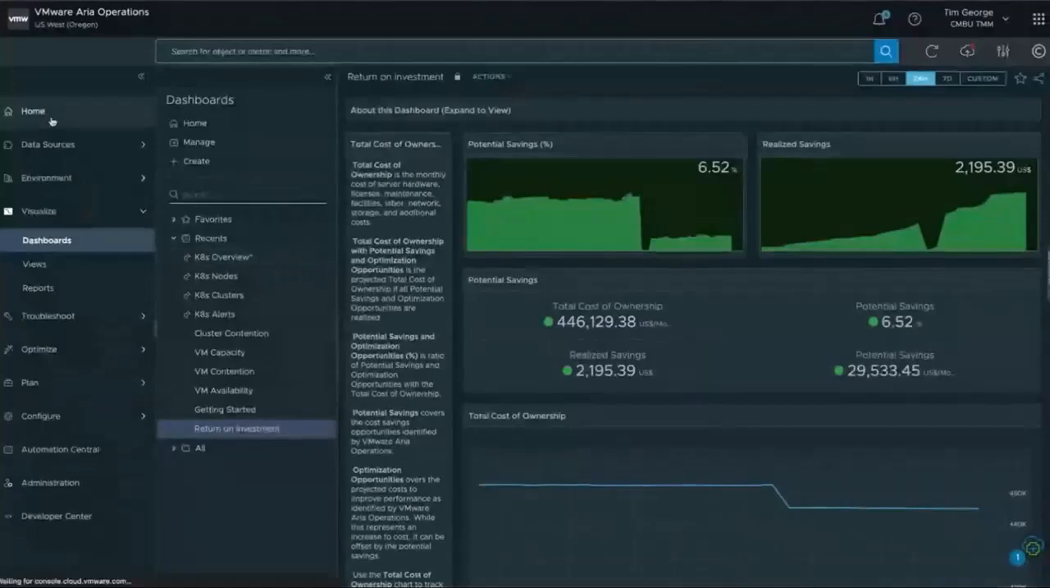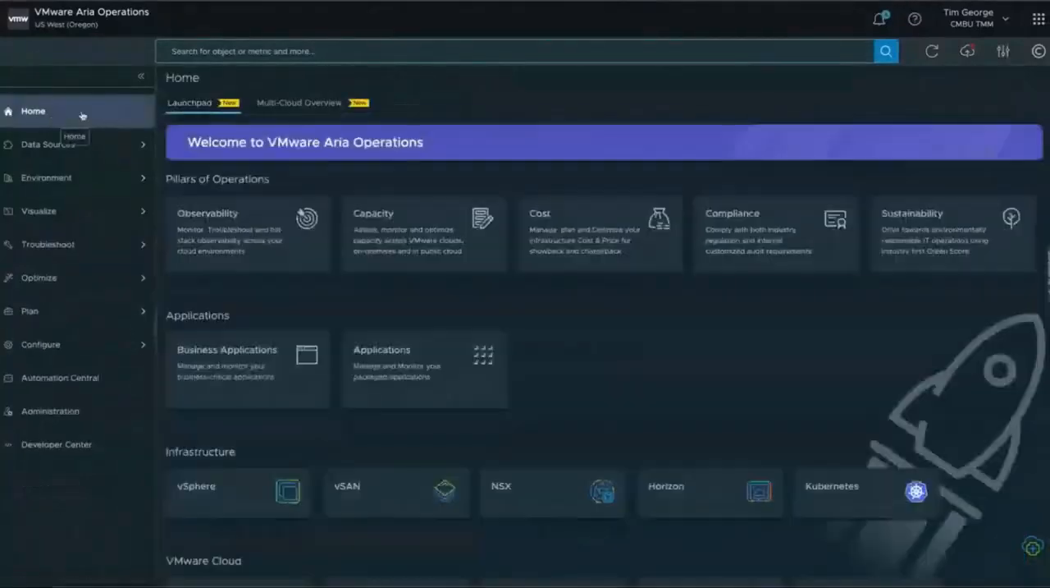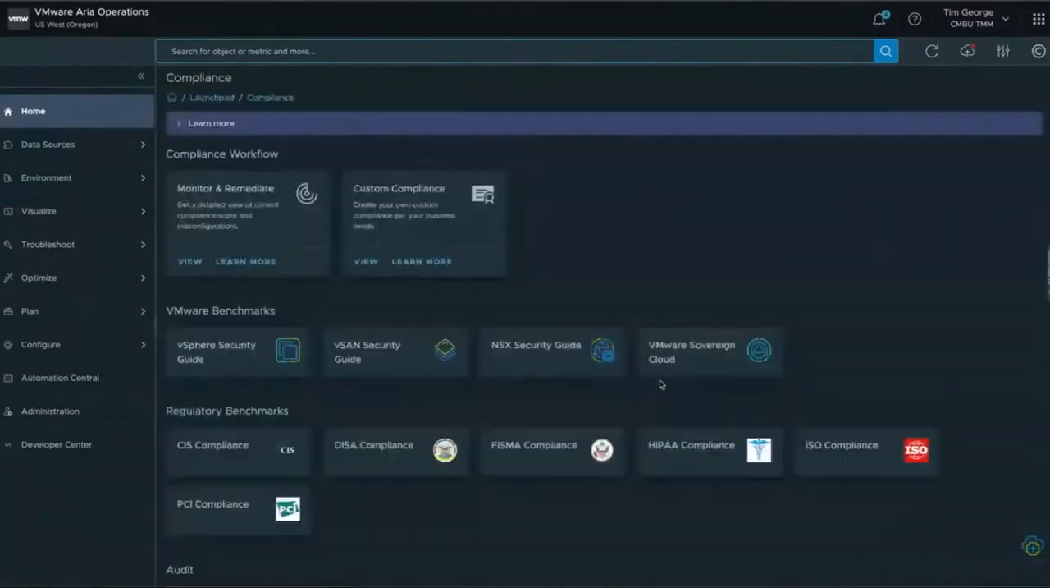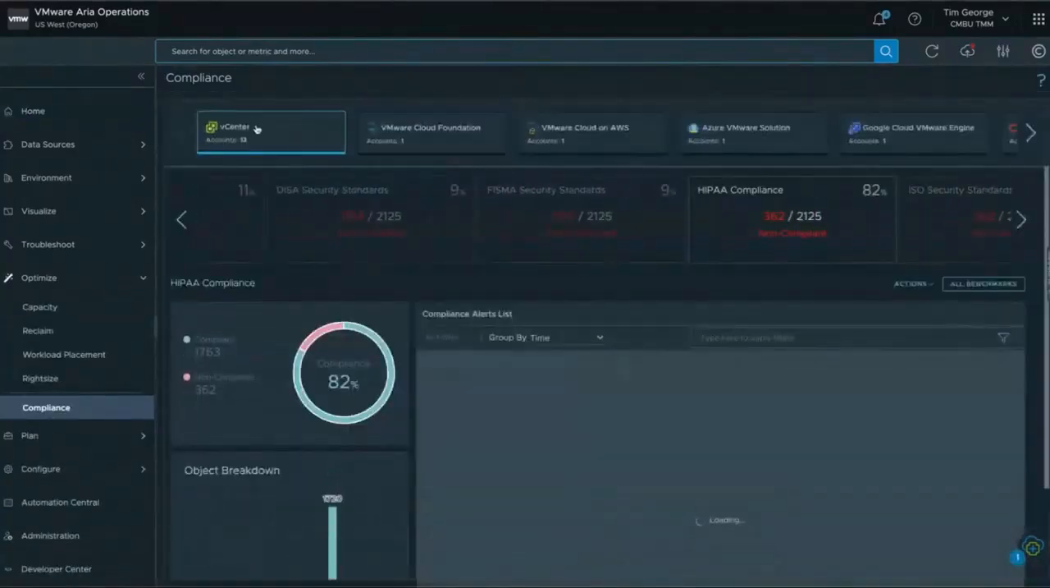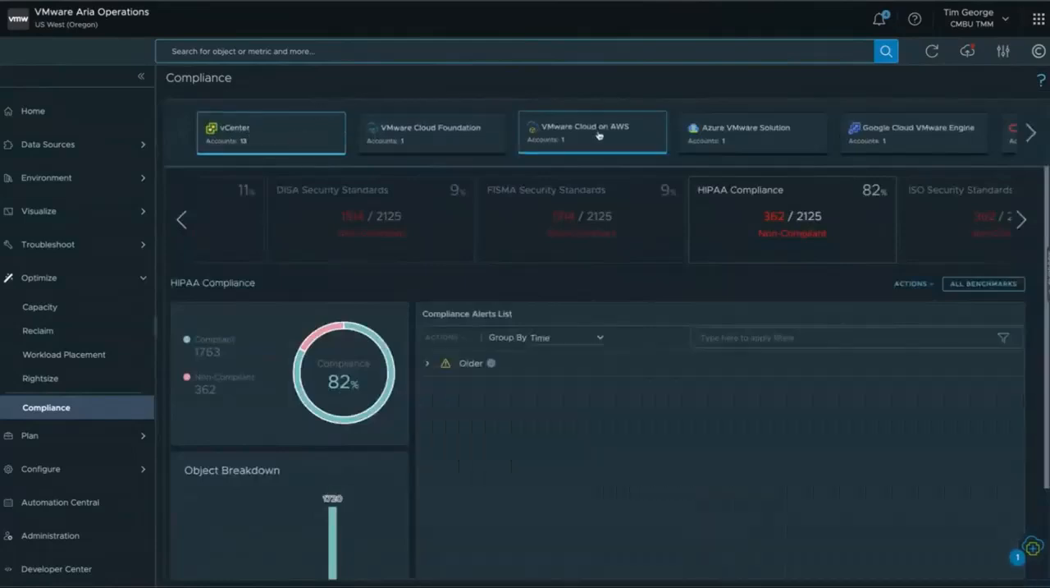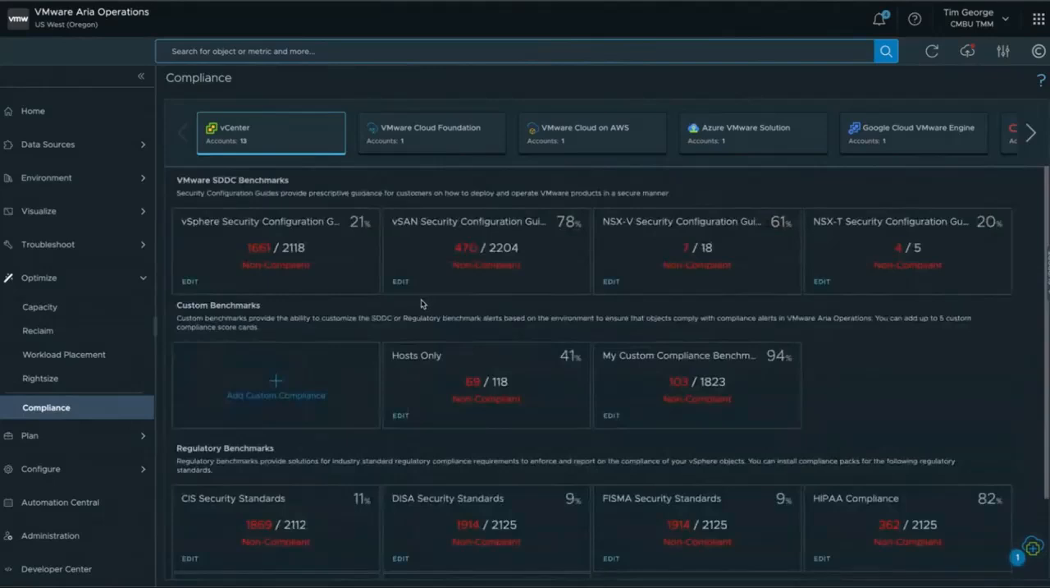So let's jump back. I'm going to go back to our Launchpad. That's kind of all I wanted to cover in the cost part. Let's look at compliance real quick here. We get the same sort of option. We can look at vCenter or VMware Cloud or AWS, but it's then going to give us our options as far as what we want to look at.